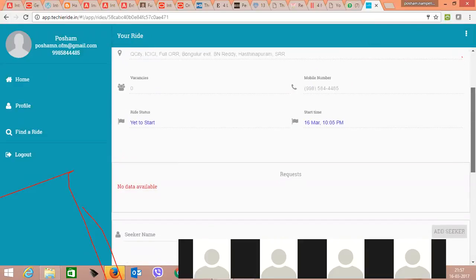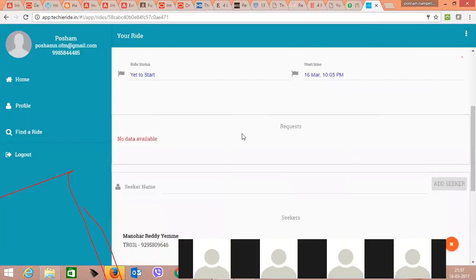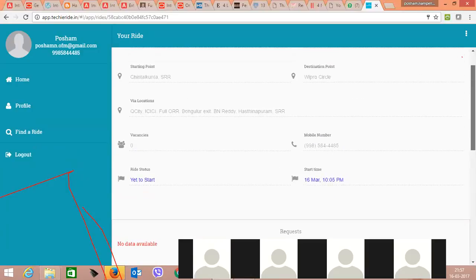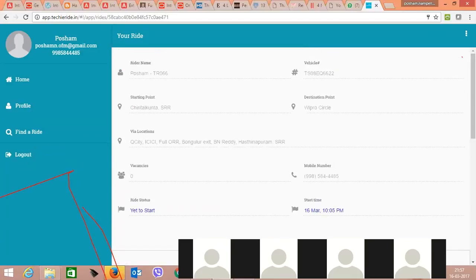I have accepted. As I have only one vacancy, I got two requests. As soon as I accepted one request, the other request disappeared from here because there is no vacancy. Vacancy is zero. Whatever the first come request, we'll be accepting that, so here the vacancy is shown as zero. This is how the rider will accept the ride request, and find ride also I have shown you, right?